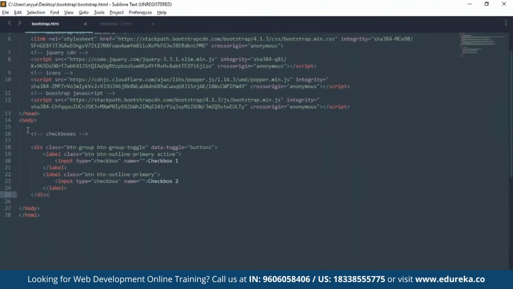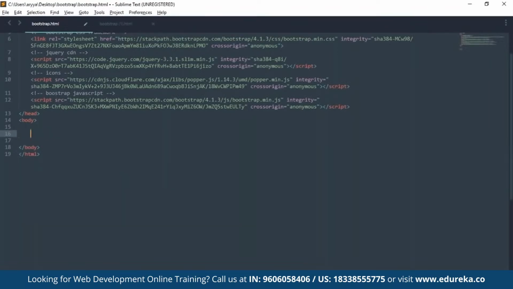Now let me show you another element, which is cards. Cards are a very good way to showcase some information about some part or some product that you're trying to sell or showcase on your website. So let me just show you how to create cards. Basically, we're going to have a div that has a class called card. So the first primary class that we're adding is the card.